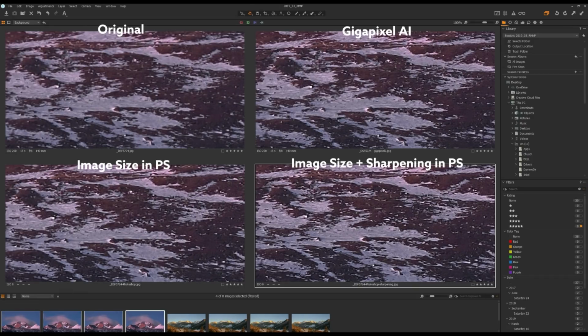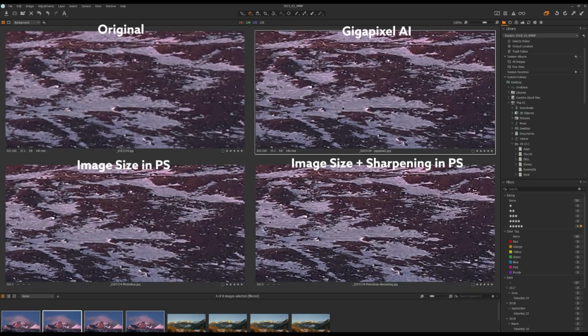Again, you can see this one from Gigapixel. I think it is sharper than this one, but you can see some vertical dots, some vertical lines around these edges, which doesn't seem very natural to my eyes.